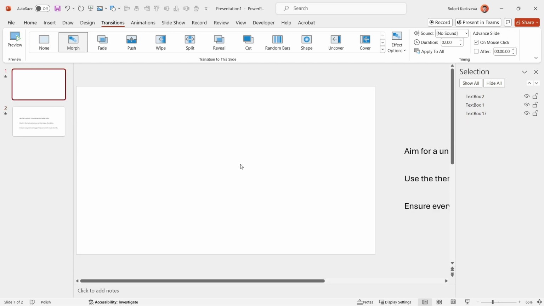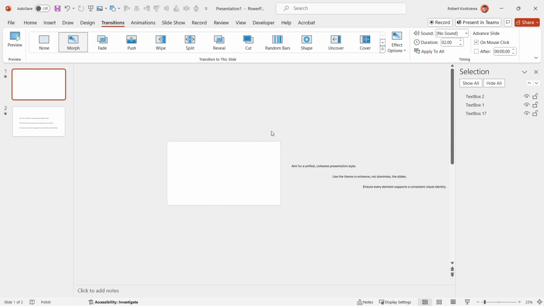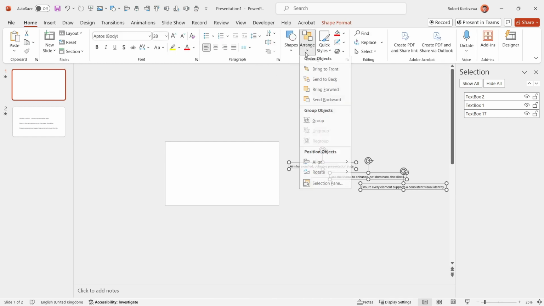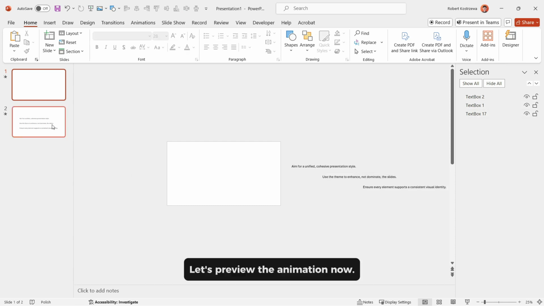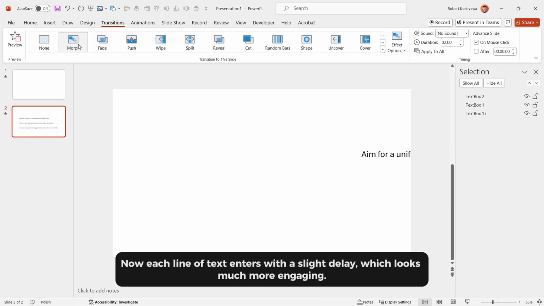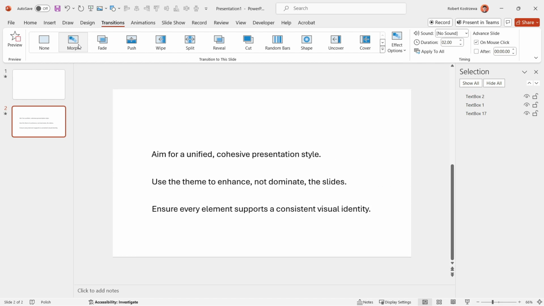Let's change it. Go back to the first slide, then adjust the position of the second and third lines of text as shown in the video. You can also use the Distribute Horizontally option. Let's preview the animation now. Now each line of text enters with a slight delay, which looks much more engaging.